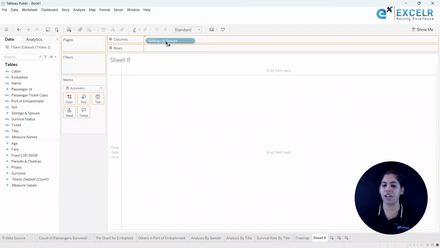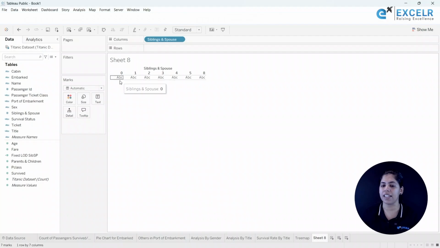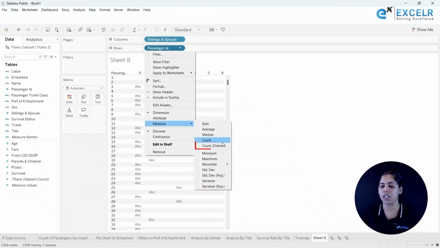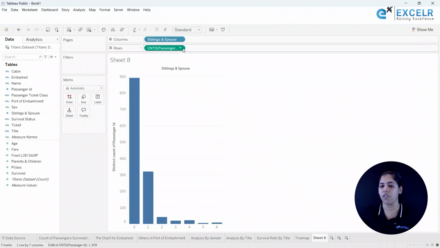Now I will drag this to the columns so that I can see each distinct value for count of siblings and spouse out here in my columns. And here I would like to add the Titanic dataset count, or perhaps we can also add the count distinct of the customer ID. So here is my passenger ID. I'll put that in the rows, add all members, but instead of the direct value, I would like to now show the count distinct of my passenger ID.